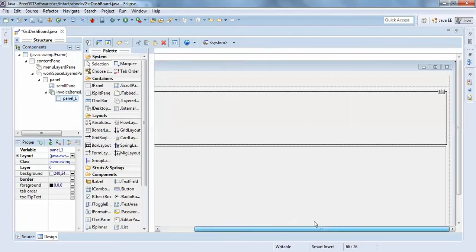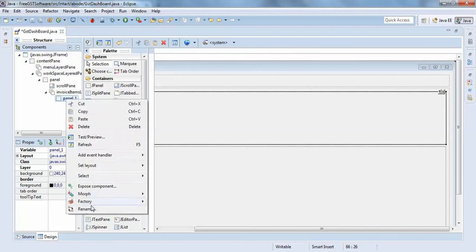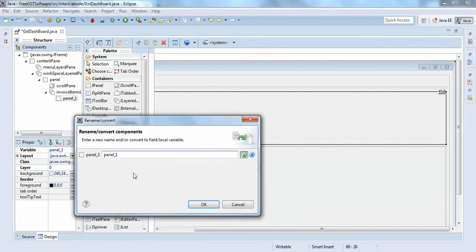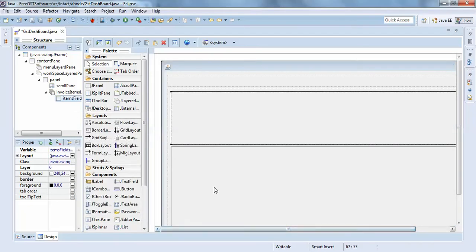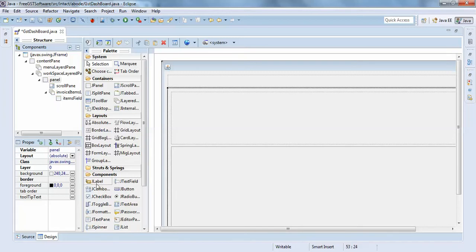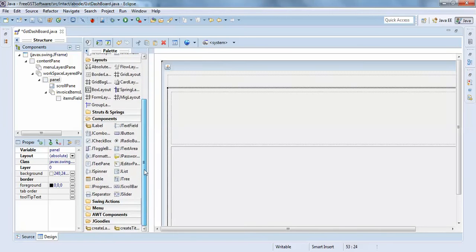Perfect, you can see another thing here. This will be my item fields panel. We can just rename this to item fields panel. Perfect. Now I'll be adding a few important things which are required to sell a product. For the product I'll be going for a combo box so that I can check the products here. You can see a red mark here, which means this has a card layout.